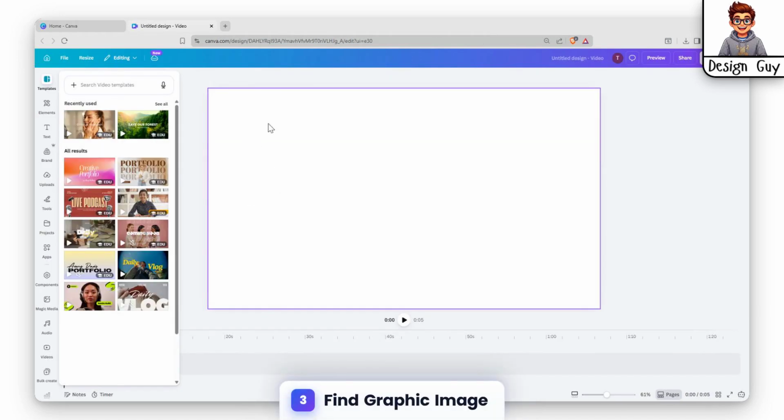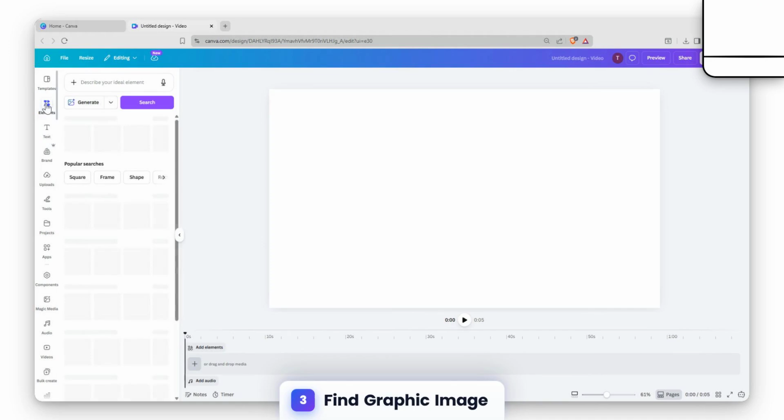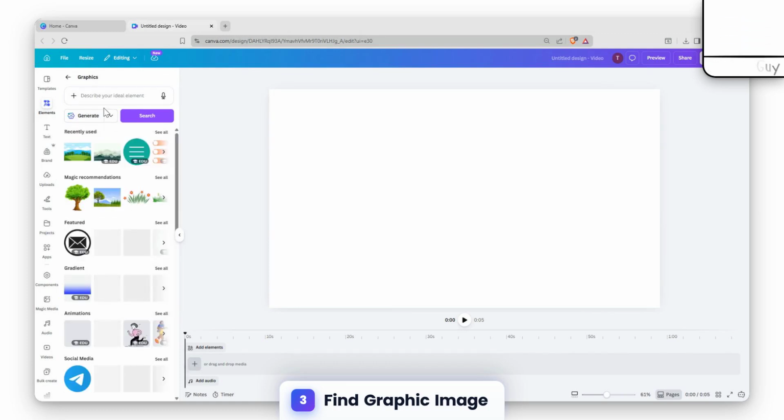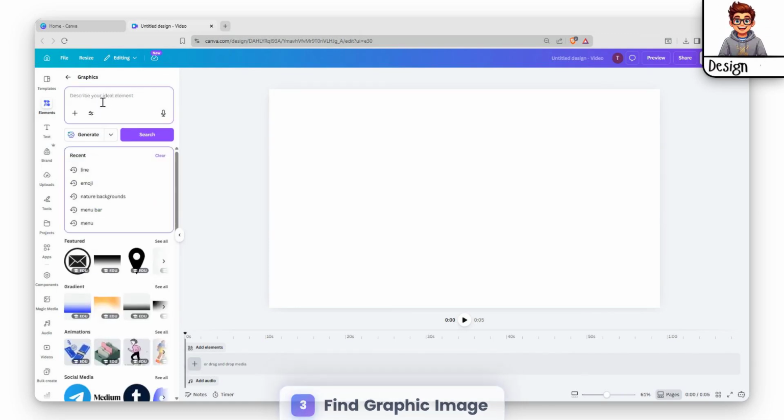Go to Elements, select Graphics, then type Tokyo in the search bar to find relevant images. Choose the desired graphic to add it to your project canvas immediately.